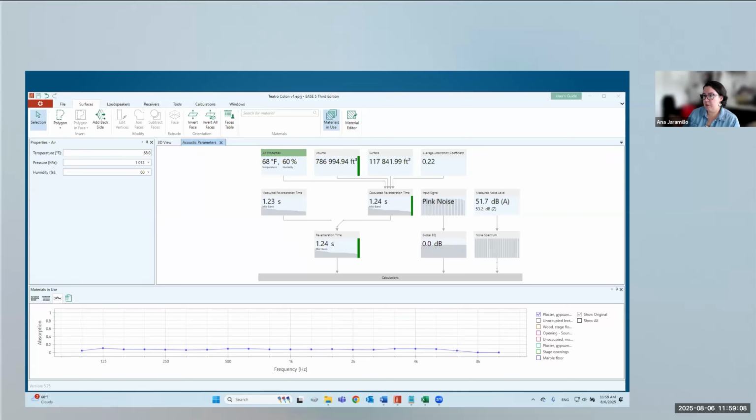Can you clarify again how you came up with your new target Aura RT? I lost it. Where was it? Came up with your new target Aura RT. Is this an EASE feature or in Excel?